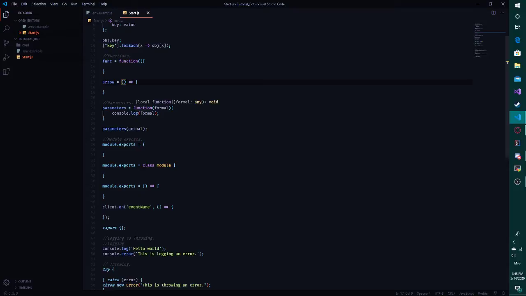And then we have parameters. There's two names for it, which is formal parameters and actual parameters. Formal is when you declare what you're expecting as a parameter. The actual one is what you're passing in, basically.